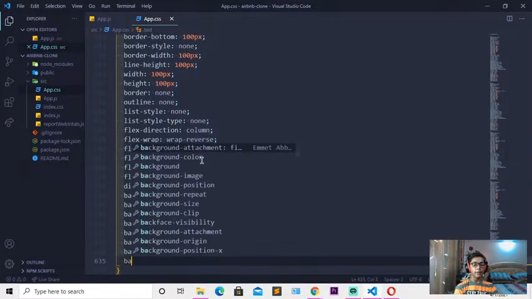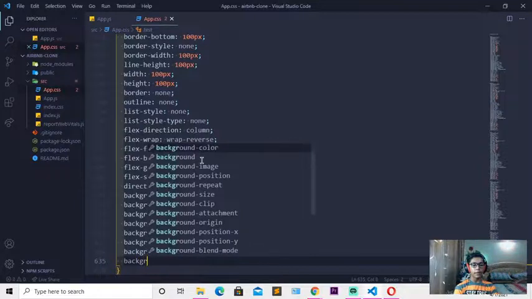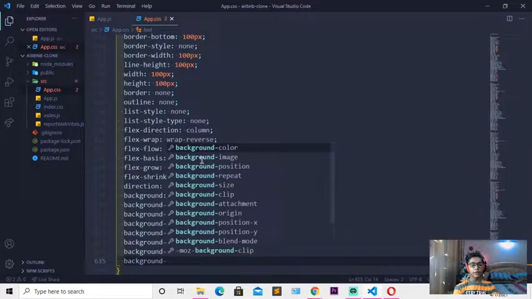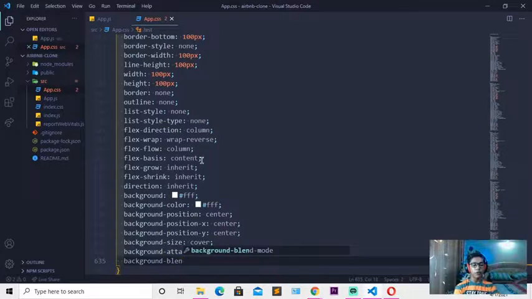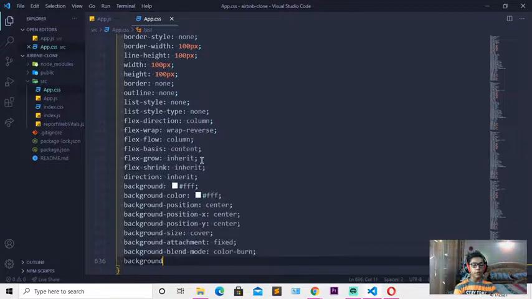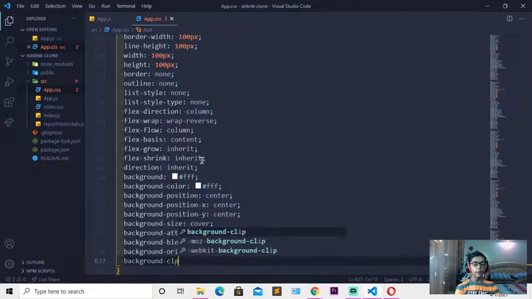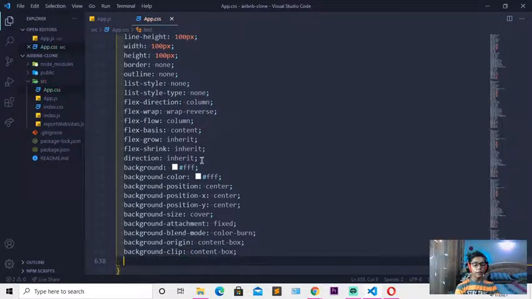Then I'll be writing again background, and here I will be changing this to background blend mode, which should be color burn. Now when you've done that, I'll be writing another thing, which should be background origin. So here I'll be writing background origin, which should be content box, create background clip content box here. Now when you've done with all that, I'll be coming underneath, create background repeat, which should be repeat.